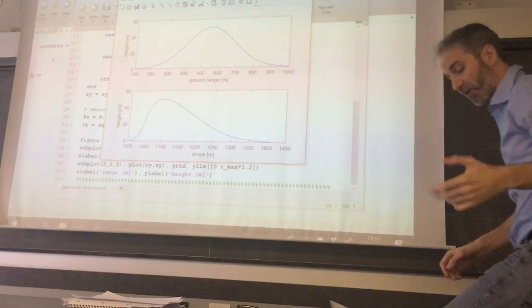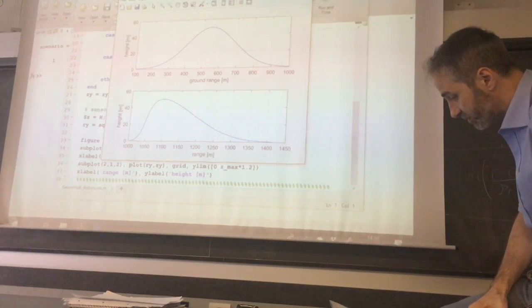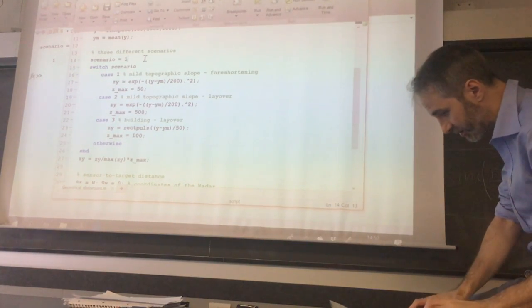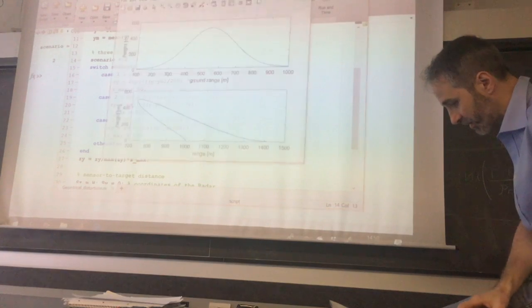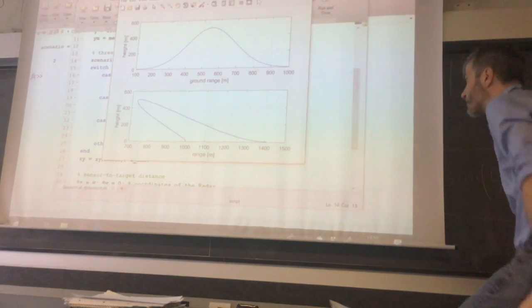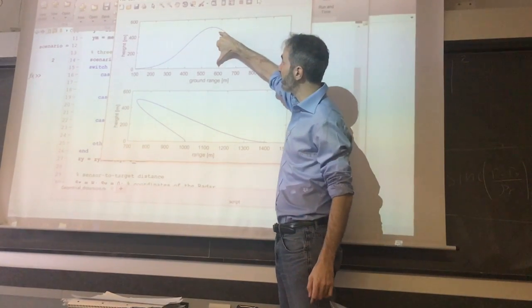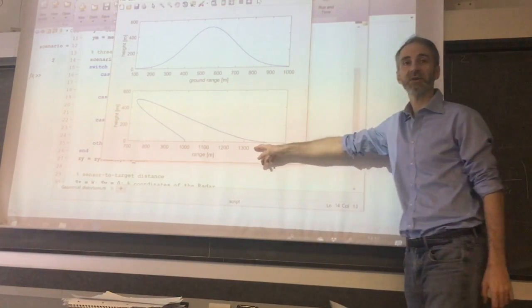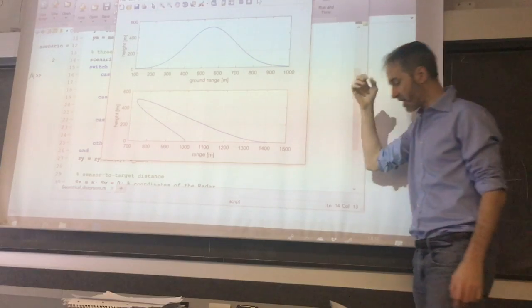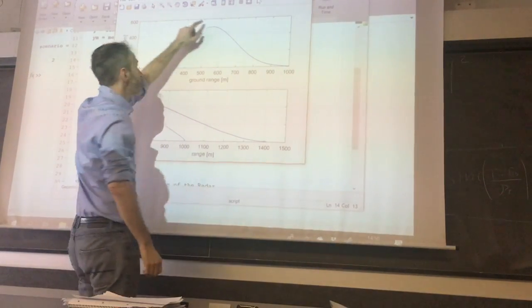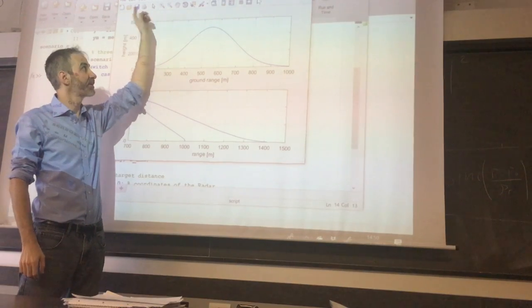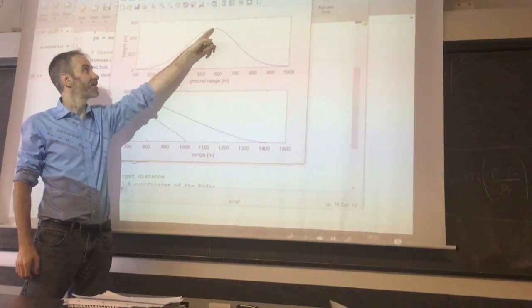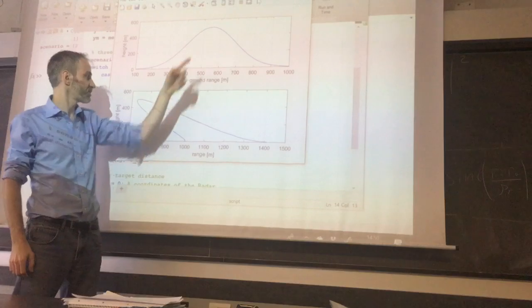You can push this further and assume a steeper slope. So for example, what happens if this hill is much higher? So in this case, the hill is 500 meters high, and you see what kind of distortion you have. So in this case, the closest point to the radar is the top of the hill. And so this is the point at the shortest distance.